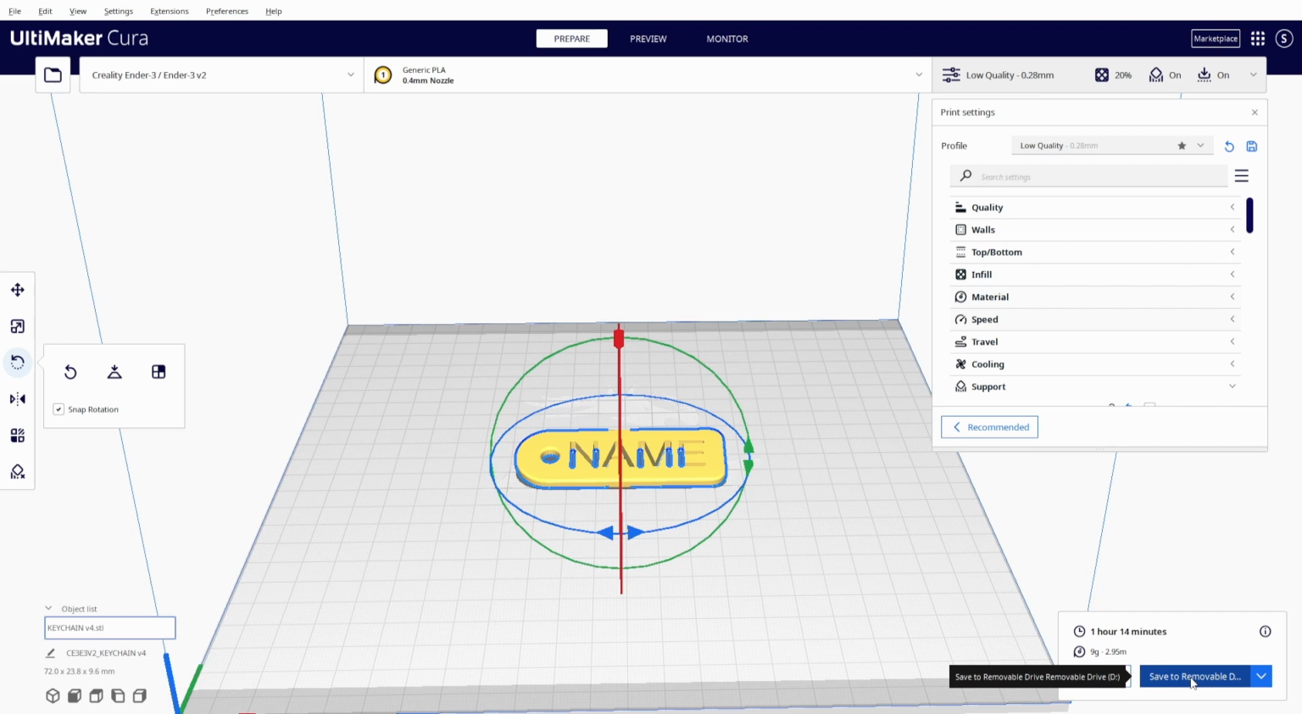So basically to do it, you need to tap here where it says save to removable drive. And as you guys can see, the file has been saved. Now I can click on eject and I'll take the sort of pen drive into my 3D printer. I'll show a video right now. Let's go.